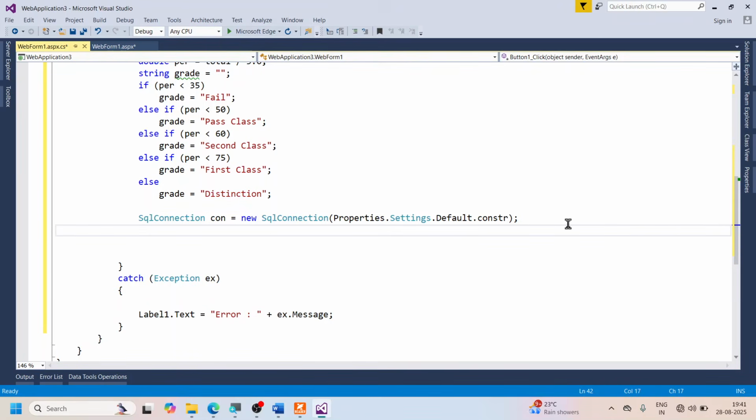query to insert something into the database. So how do I do that? I'm going to say string and I'm going to say query. So what is my query? The query is that you need to insert something into the database. So I'm going to say insert into my table name.